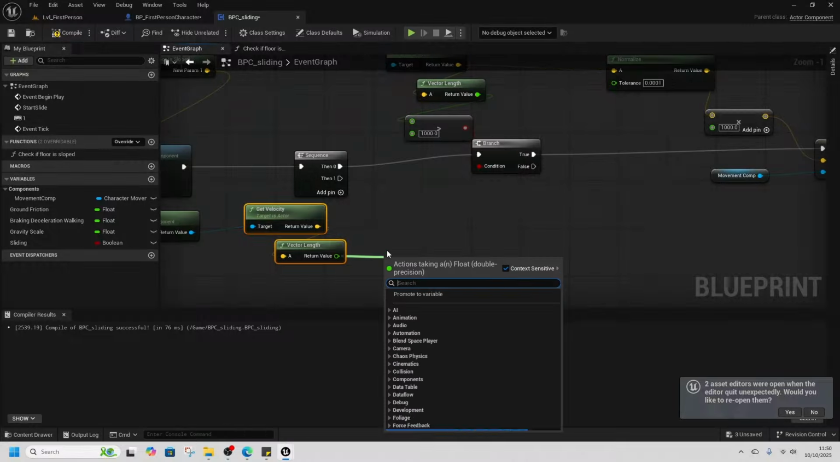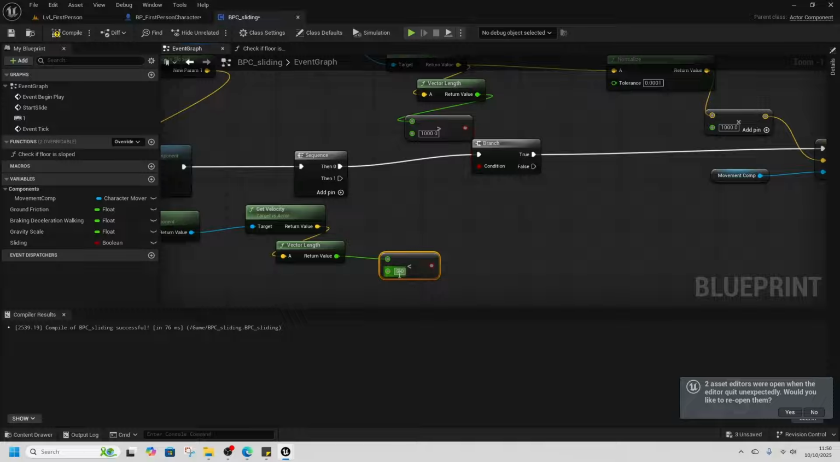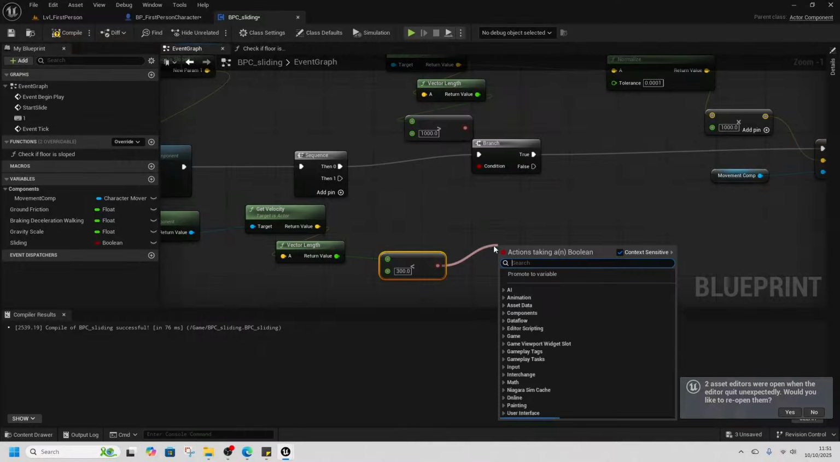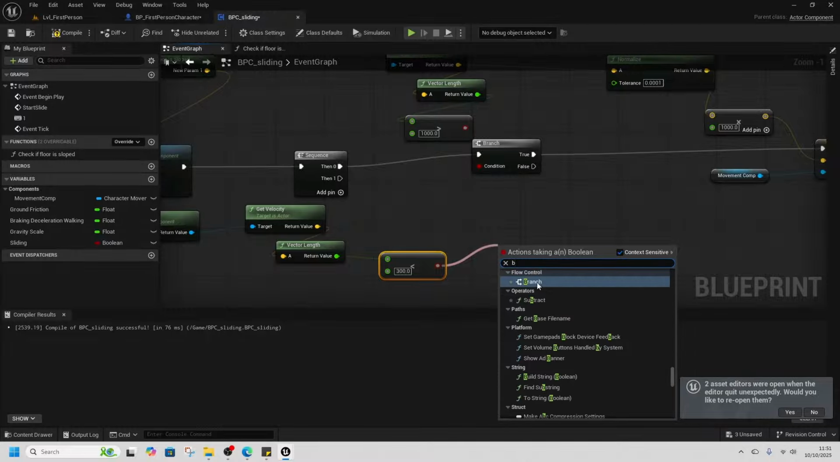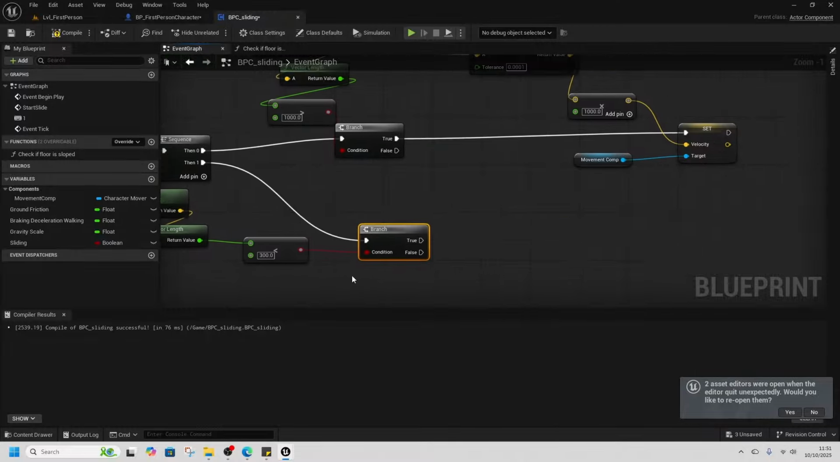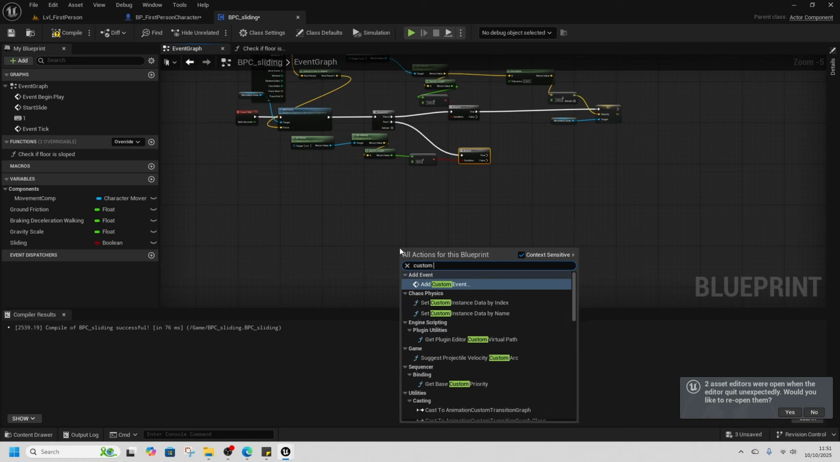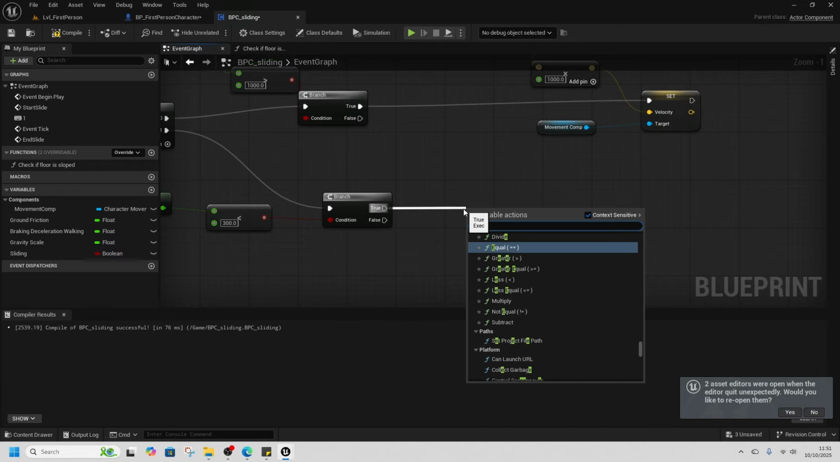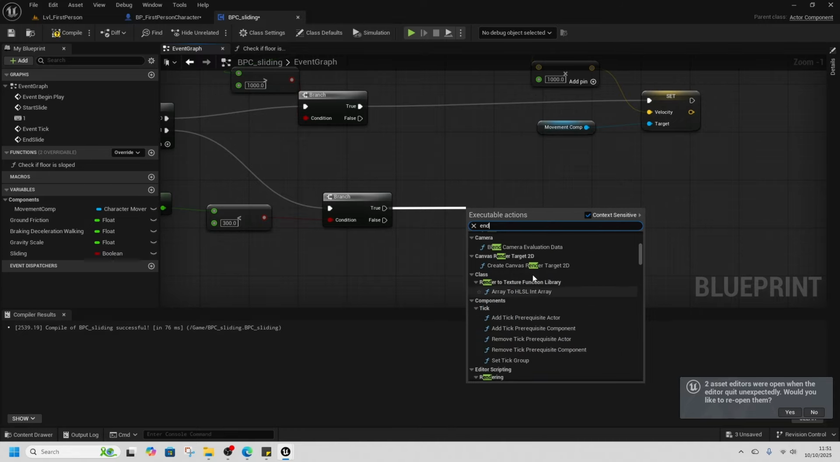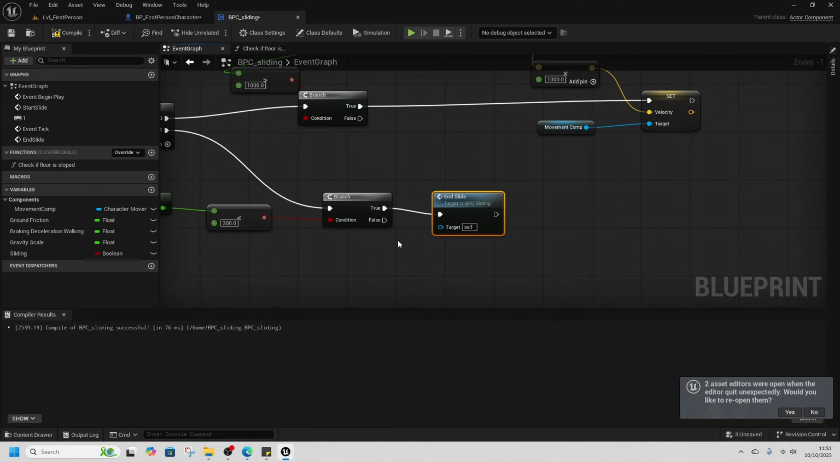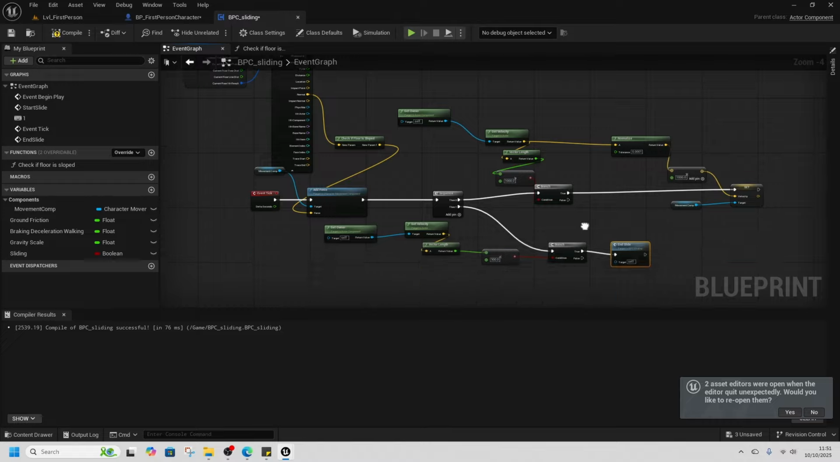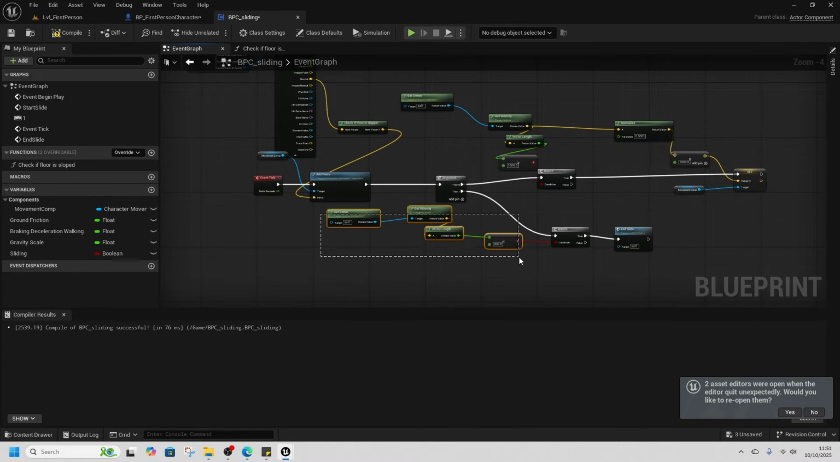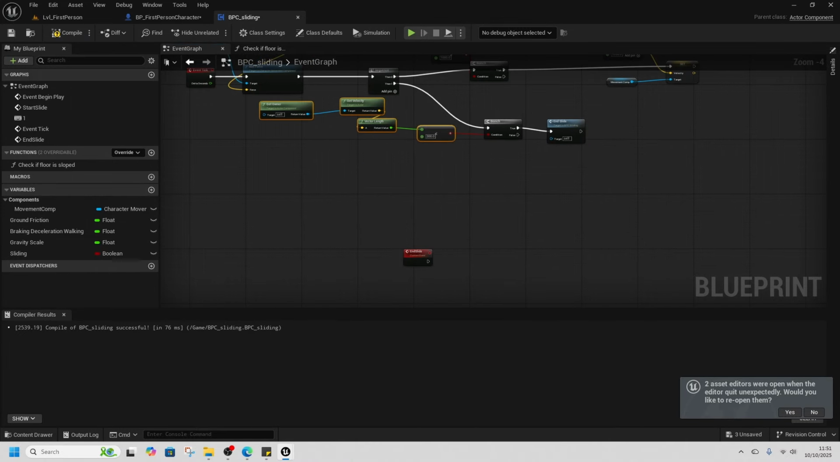is less than a distance for our stopping speed, so 300. So then we'll get another branch. And if that's true, we need to make a new custom function, so custom event, and this will be end slide. So if that's true, then we call end slide. So while we're sliding, and we're on a slide until we get to a point where our speed is really small, and then we stop.